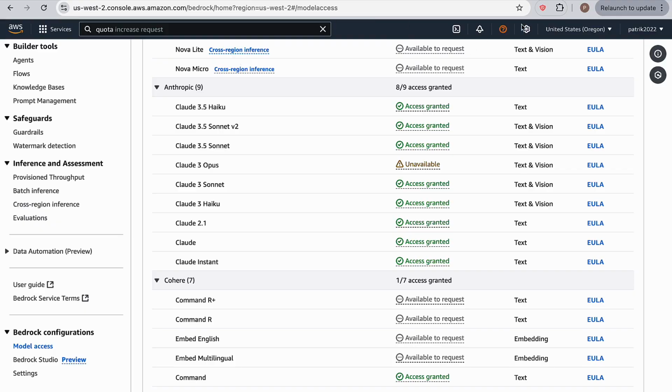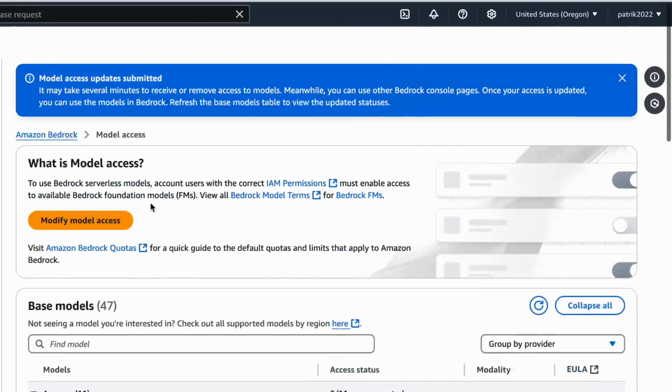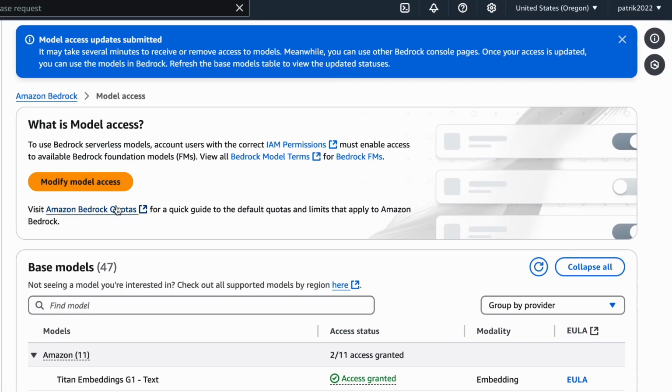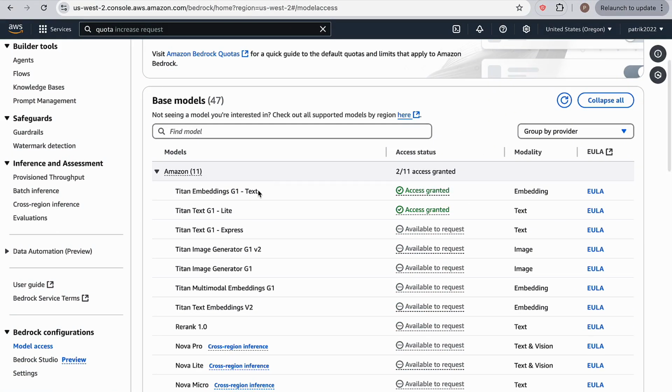Now, what you want to make sure is that you're in the Oregon region and you have access to either the 3.5 Sonnet v2 or the 3.5 Sonnet, and as a backup or safety, the Claude 3 Sonnet. So please just follow along what I did, modify model access. And for these Claude models, it might not be instantaneous as it was for this text model. You might have to wait a few minutes, an hour, or a day. If you don't have access to it for more than a day, then I would recommend you reach out to support, okay? Because they might be able to help.